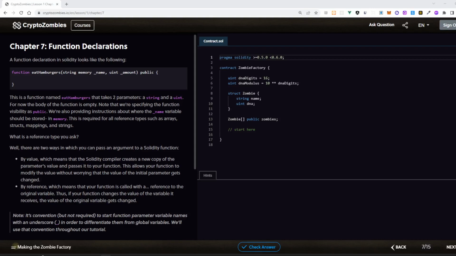So we are on chapter number 7 now, which is about function declarations. A function declaration in Solidity looks like the following. There's a function eatHamburgers in which we are passing name and amount, and we set this function to public. This function named eatHamburgers takes two parameters, a string and a uint. Here it is. For now the body of the function is empty.